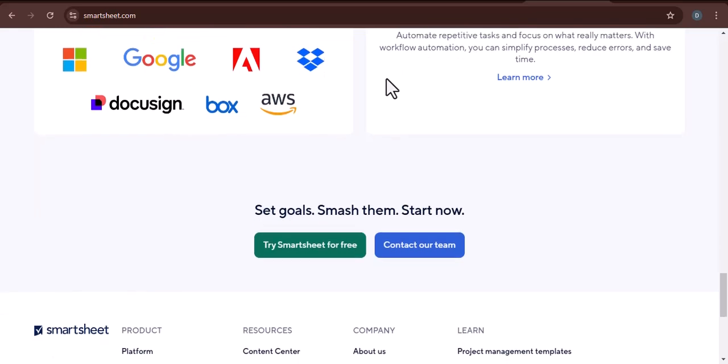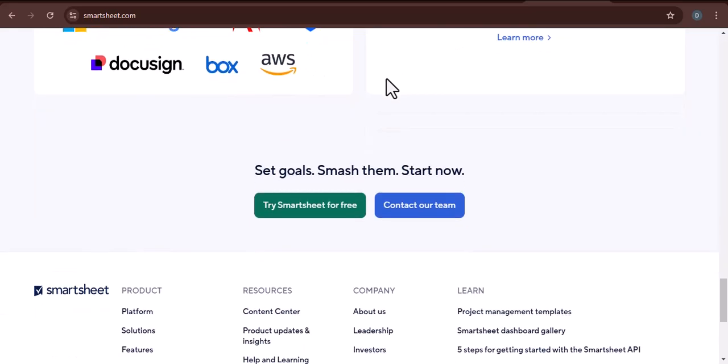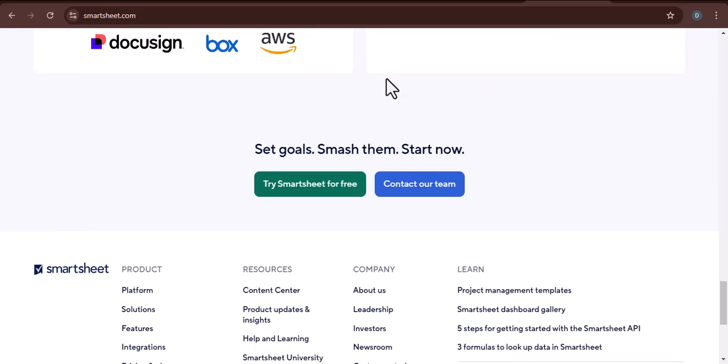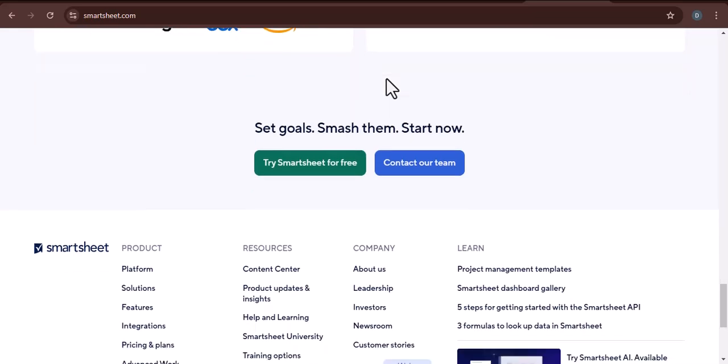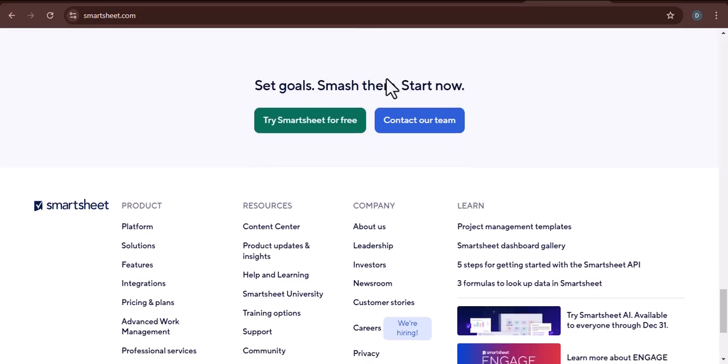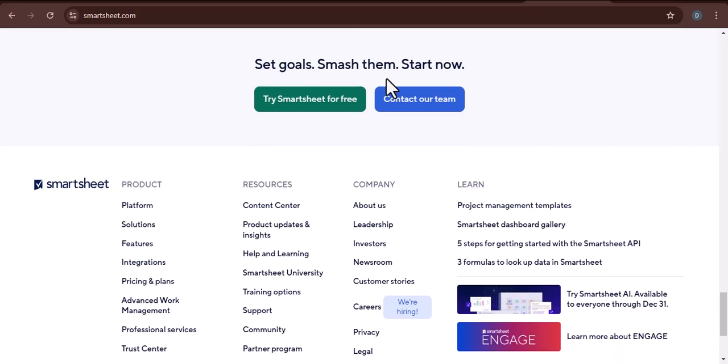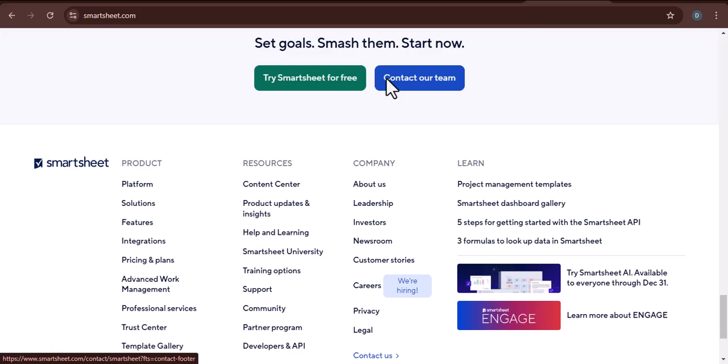In conclusion, Smartsheet is a powerful collaboration and workflow platform that can be used for a variety of purposes. It offers a free version of its platform, but you may need to pay for a plan if you need more features or users.